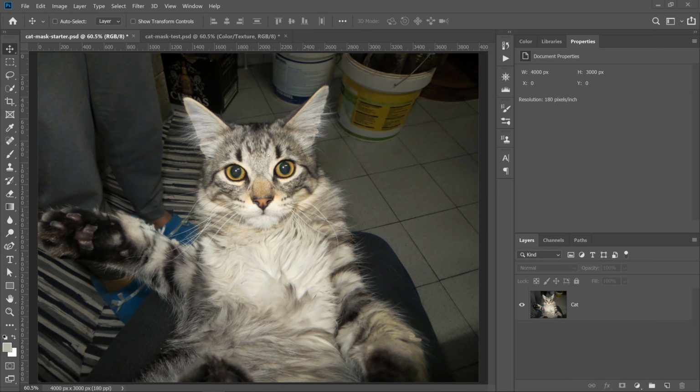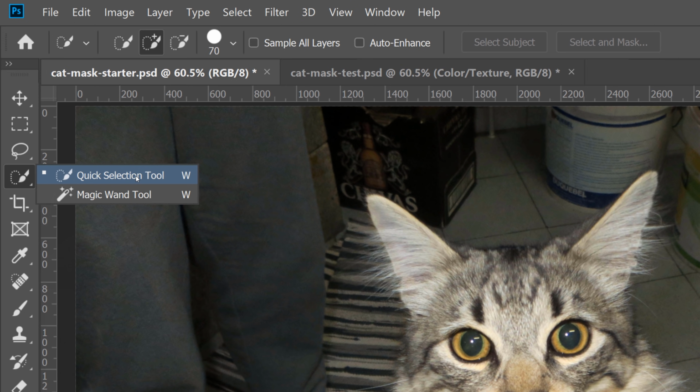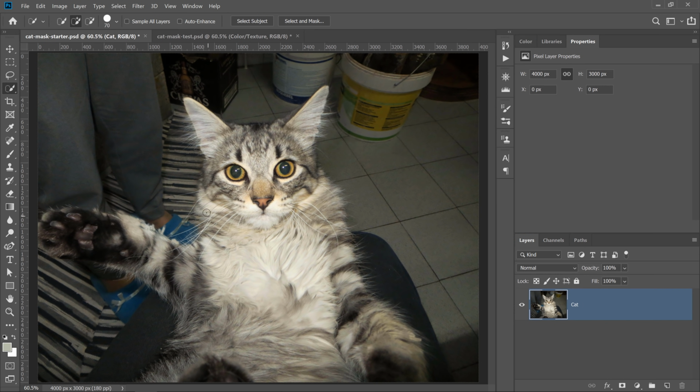Okay, let's get started. The first step is to make a selection out of your cat. You can use any tool that you want. Probably the easiest way of making a selection out of something like this is by using the quick selection tool and make sure that the layer is selected. And you can click and drag to select the cat.